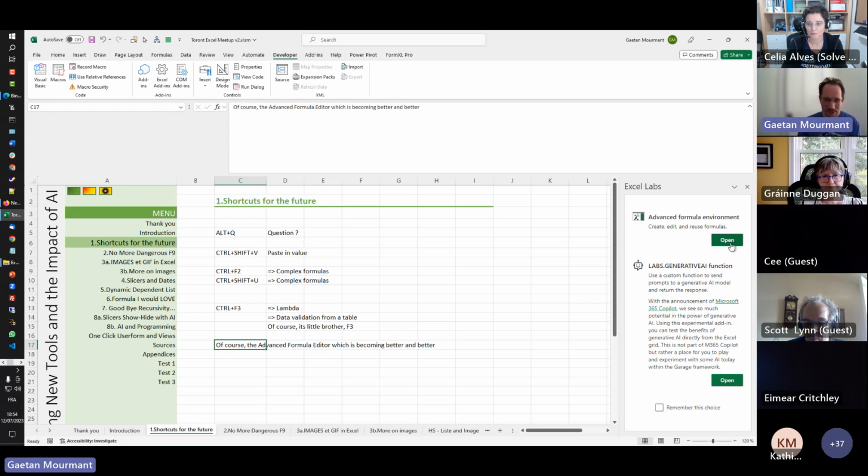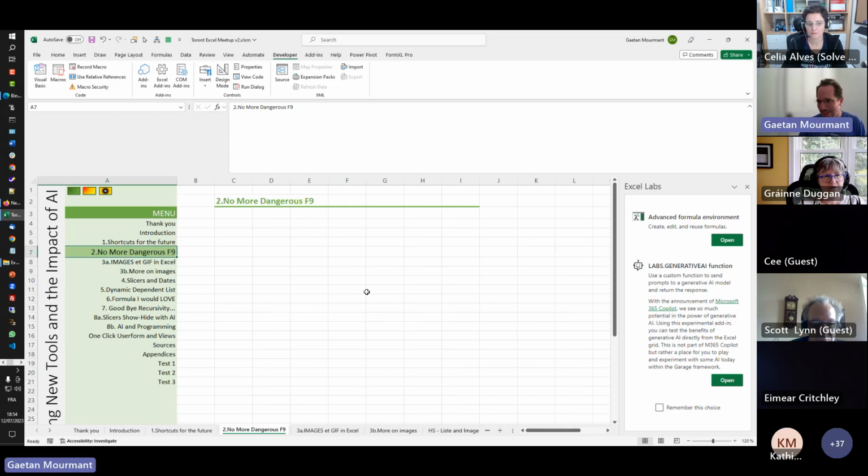Every time I use it, I make the mental mistake of wondering why my formula is not updated, because I forgot to save. It's like coming back to Excel 2003, maybe, where you have to constantly save. That's the same here for the advanced formula environment. For good reason, I don't want it to save whenever I'm working on it, but that's something to keep in mind.